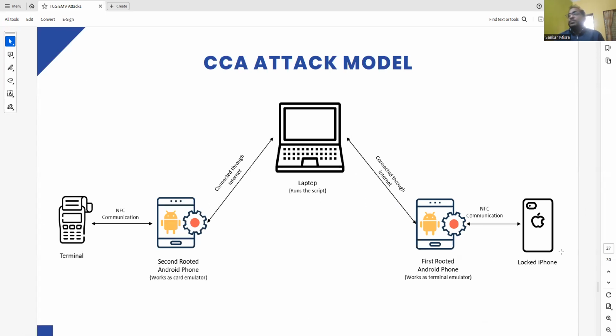So this is the setup. We have the iPhone. It can be a different phone or a different card also. It doesn't have to always be the iPhone. It could be just a card. This is the first Android phone, which is rooted, and this is connected to the laptop through an internet connection. And this laptop is again connected to the second Android phone through an internet connection. And this second Android phone is acting as a legitimate card to the terminal.